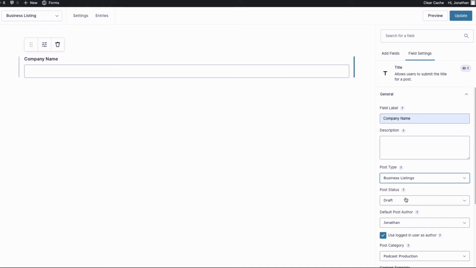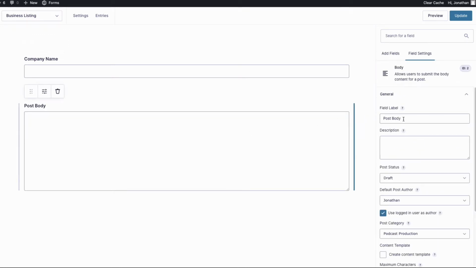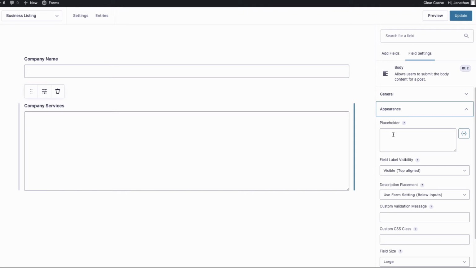Okay, so now I need to enter a few more fields. A body field for my user to write a description of their company services. So I'm going to change the field label here to company services. And to give them a hint, I can add a placeholder here, which you'll find under appearance. So I'll add something like this.